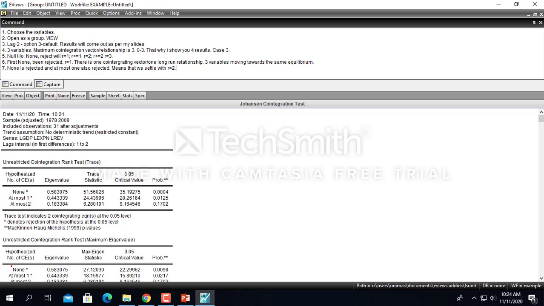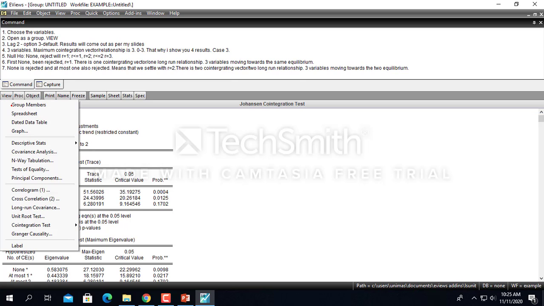So in that sense, this will be the idea here. R equal to 2 means two co-integrating vectors, two long run relationships, moving towards two equilibria. Two equilibria now, right? That sounds a bit confusing. So this is the second result.